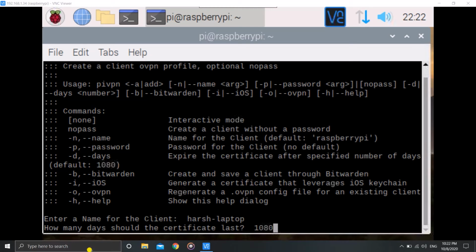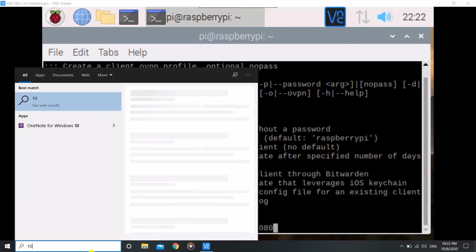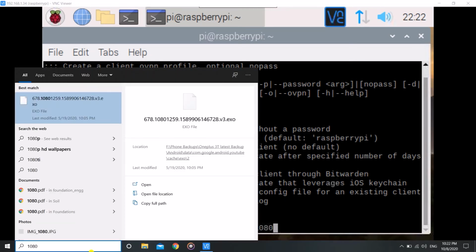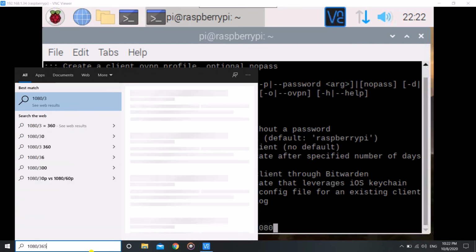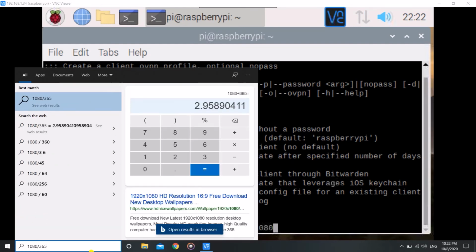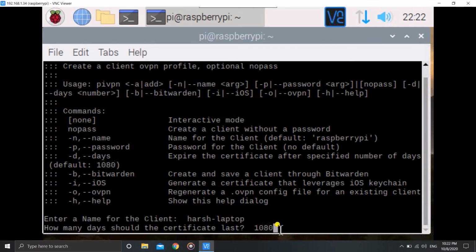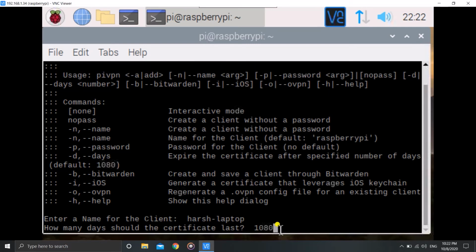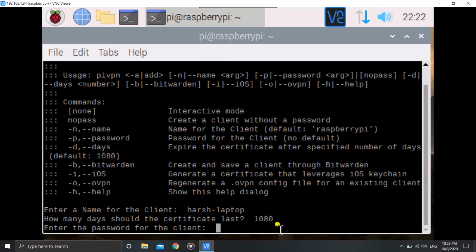1080 days, so I will show you how many years that is. 1080 divided by 365, that's about 3 years, 2.95. I'm not going to go into details of how many months and days. It's around 2.9 years, so let it be 1080. I'm just blindly entering. If you want to increase it, then do that.